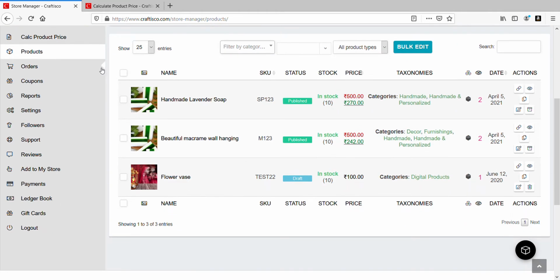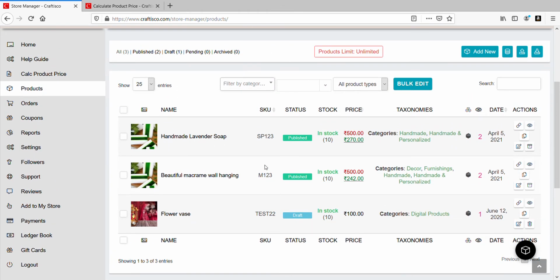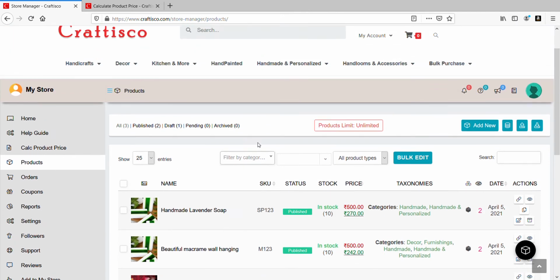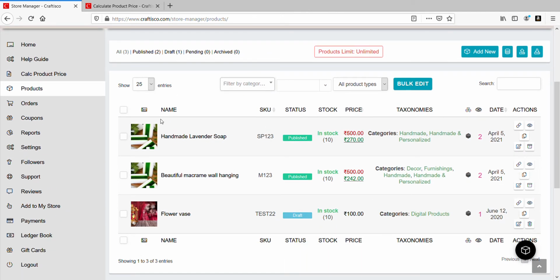So you see when you click on products, these are the products that I, as a vendor, have uploaded. So this is also an overview of what you have uploaded: the product, the SKU, the status, whether it's published or draft, the price, the taxonomies, that is the categories under which the product falls, how many views you have got on this product, so how many people have actually viewed your product, right? And what kind of product is it? It's a simple product or a variable product, and certain actions. So we'll look at these actions a bit later.